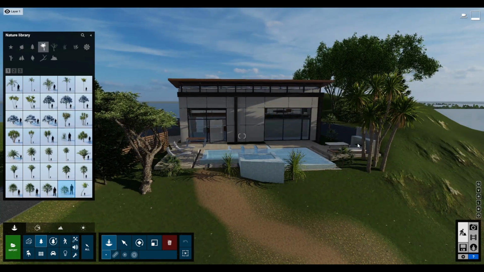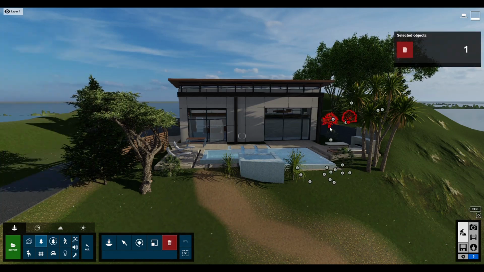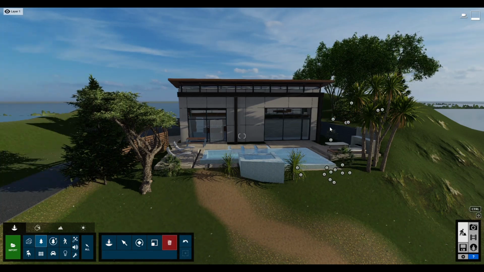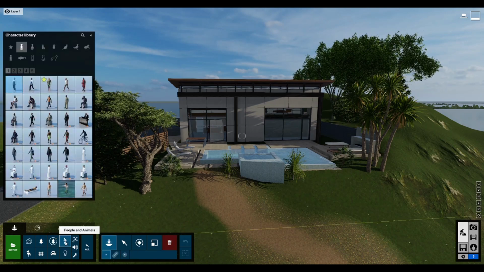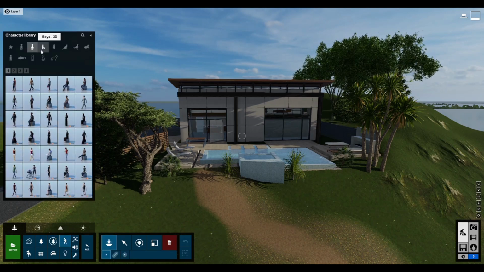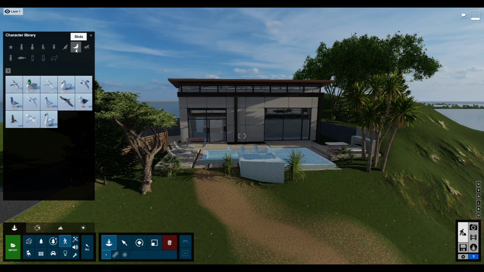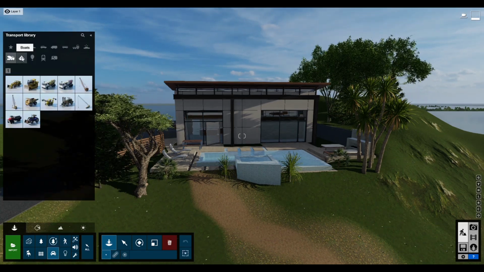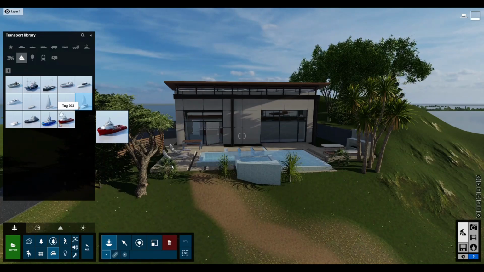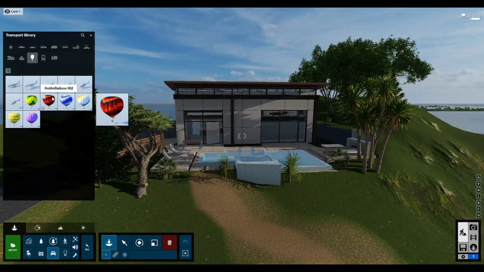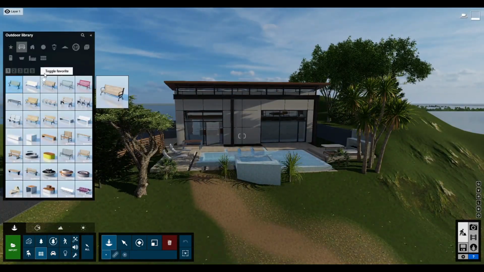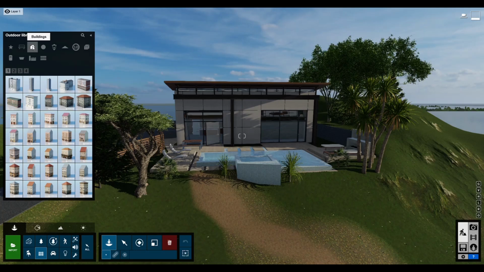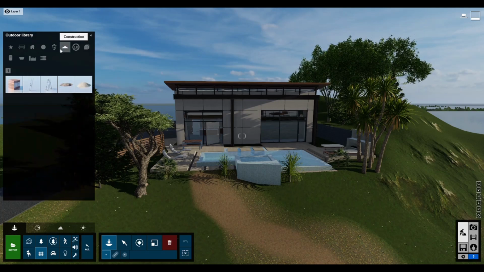You can delete a tree by clicking on Delete, then click on the little dot. You will see it becoming red. You can also add people, animals, people in 2D, and also cars, boats, planes, trains. And of course there is furniture, buildings to make a background for your scenes, some lighting elements.